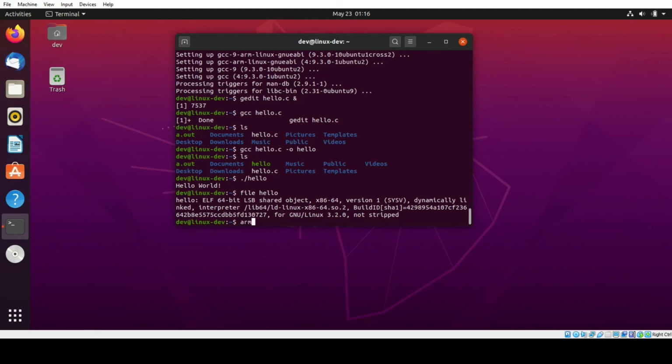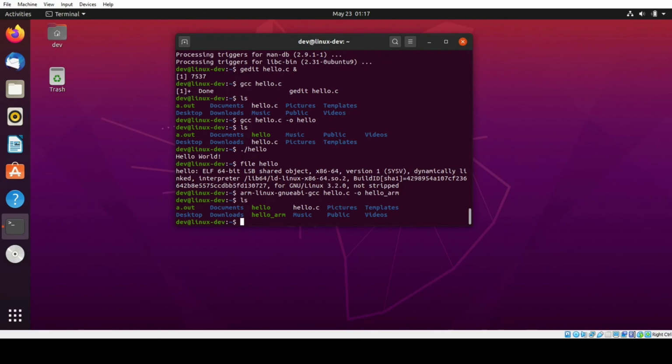If you just type arm and then hit tab, it fills out the rest. Then we're just going to use gcc, which is the command for the compiler, and pass in hello.c as the source. I'm going to give the output the name hello-arm so we don't overwrite our other file. This will compile and create an ARM binary. Let's do that and then list it. We see here that we got hello-arm.